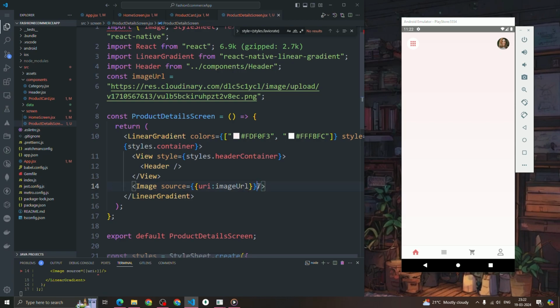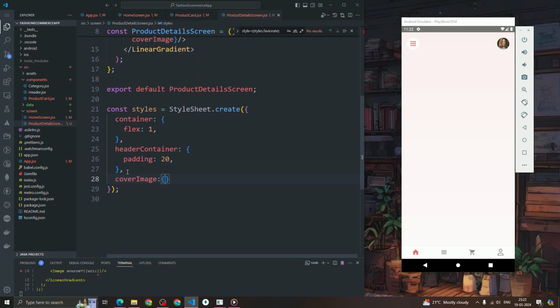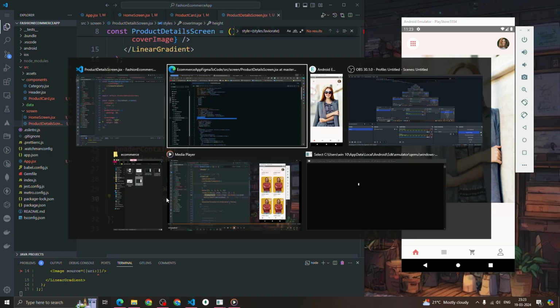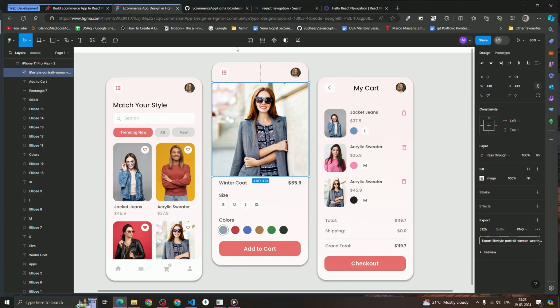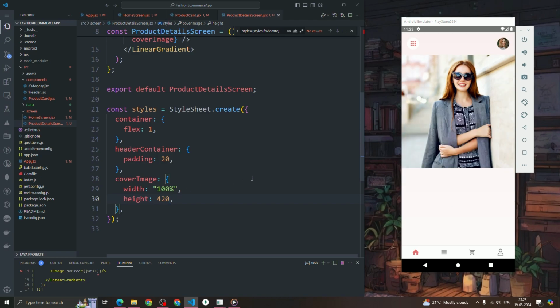We have to give some property, styles dot cover image. Now let's thoroughly give the styling to this cover image. The width will be 100%, and the height, what should I give? 550. If I give 550, you can see that's too much. I don't want to give too much. If I check the Figma, the optimal height is 430, so I can give almost 420. Yeah, I think it's looking better.